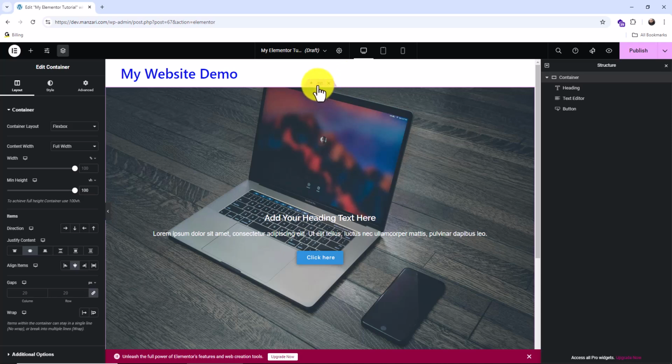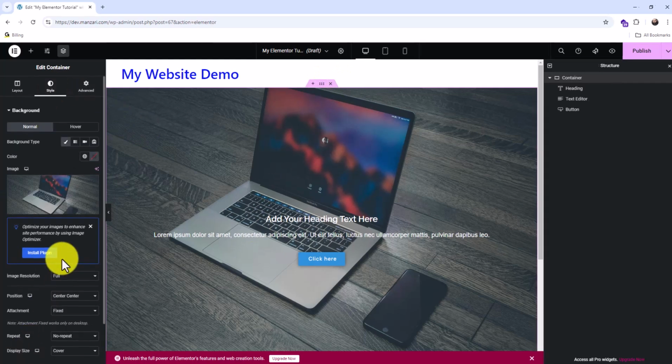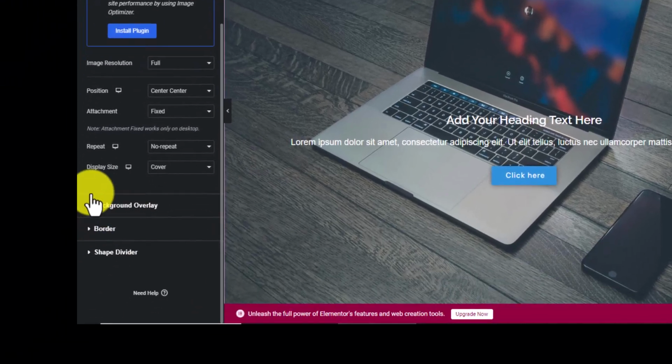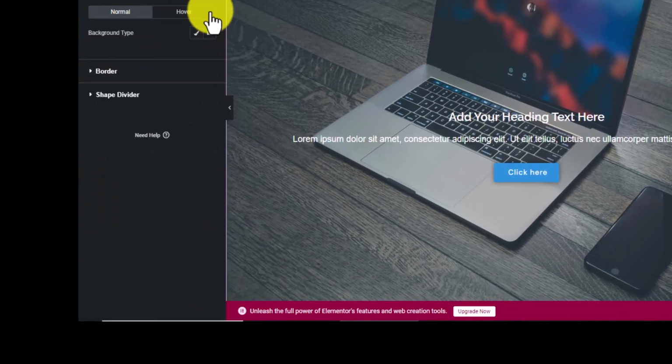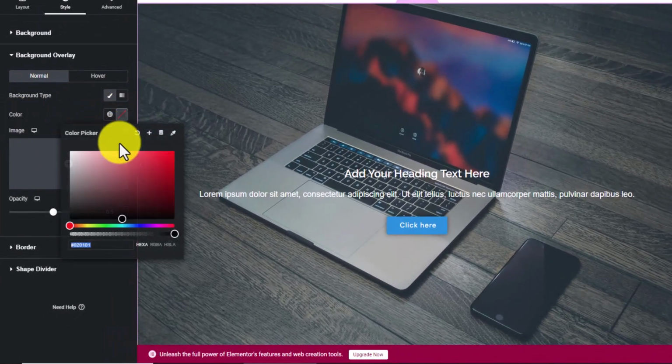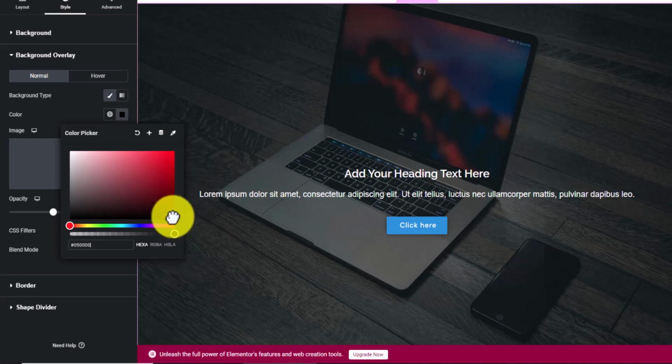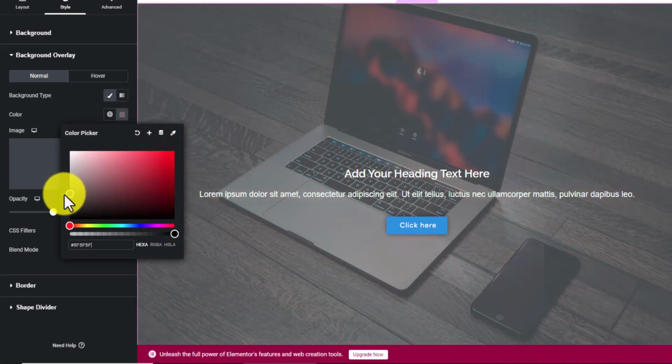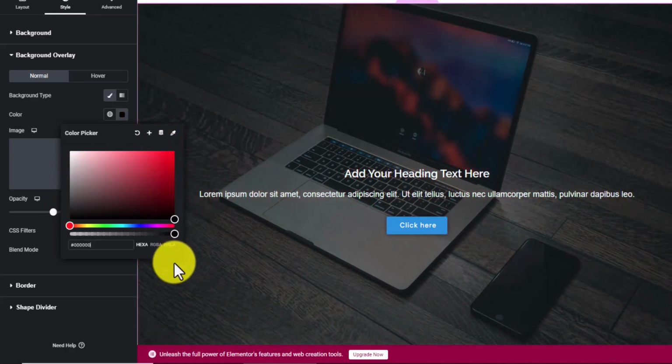So come up here to the 6 dots. We're going to go to Style. You're going to come all the way down here on the left panel to Background Overlay. Background type, we'll click Classic. Color, we're going to select black. You can also choose red or any other color that you like, but I'm going to go with black for the purposes of this tutorial.